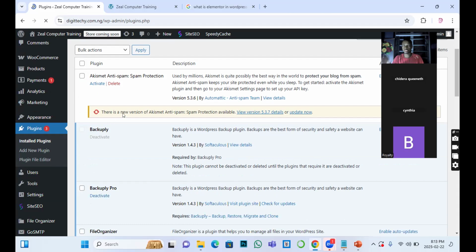As you can see, there is a new version of Akismet anti-spam, spam protection available. That is the notification you are seeing here. So if you want to update now, you click here. Once you update like this, you will notice the customer will call you and tell you that the website has started working. So that is just for you to know that a plugin can be outdated. All you need to do is to update it.